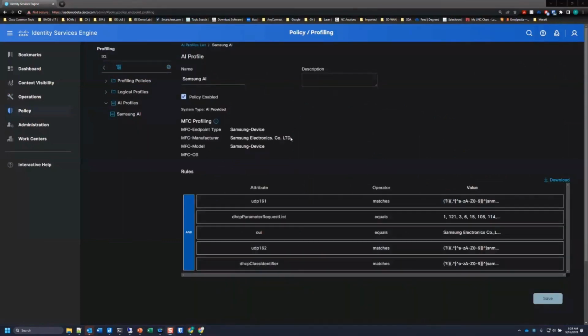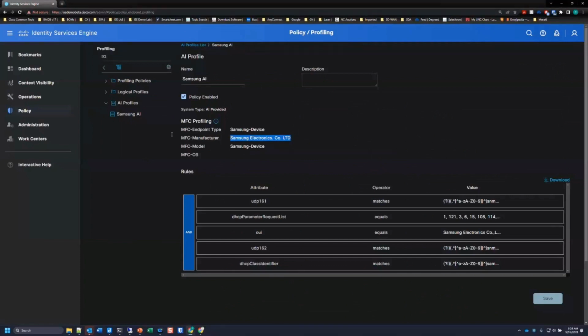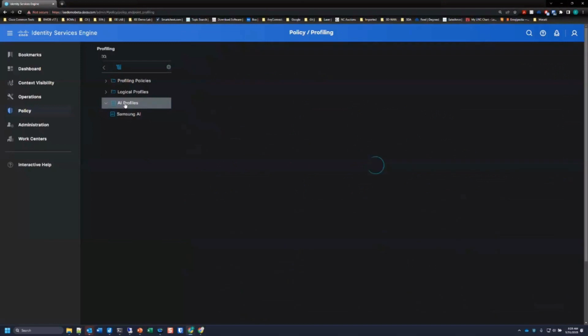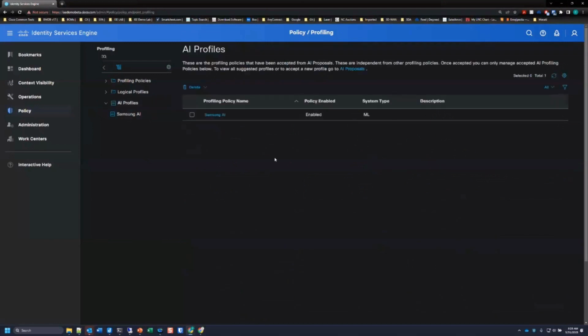We've got our same policy here. We're going to copy the manufacturer name. That's what we're going to use to build a policy. But if we click back on the main AI profiles here, you can see that you can delete your profiles, delete all, delete selected. You click back on the AI proposals and it'll take you right back to this screen.